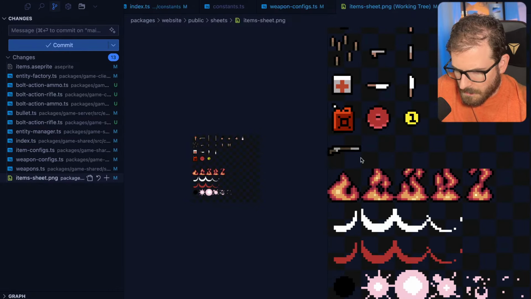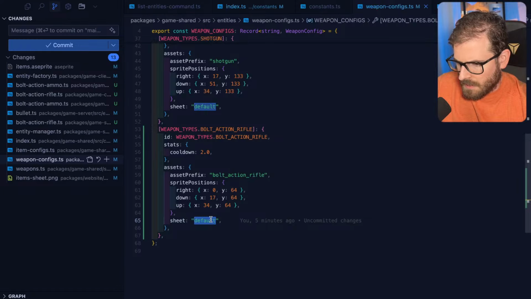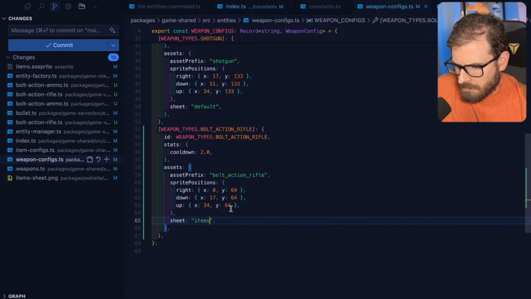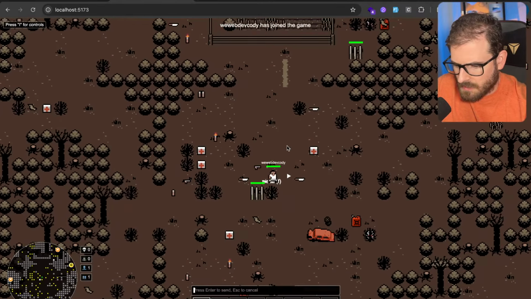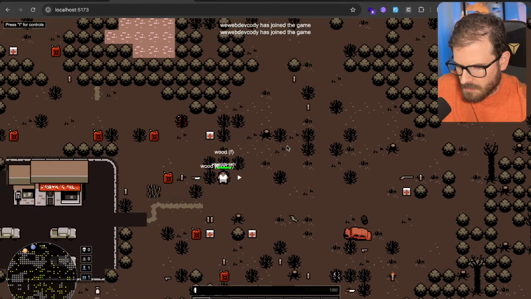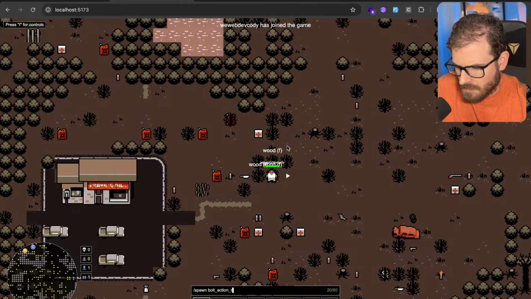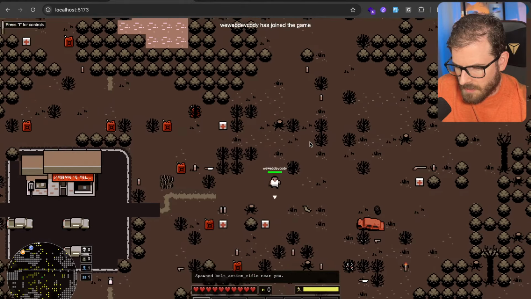Yeah, it's right here. Let me see if it'll just load in the right sheet. I don't know if there's maybe a caching issue. There we go. Look at that.